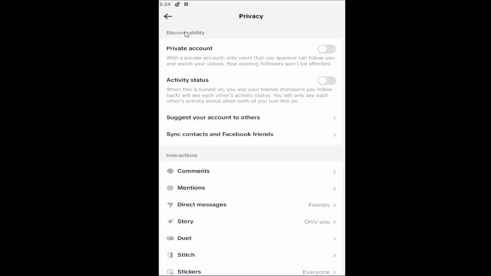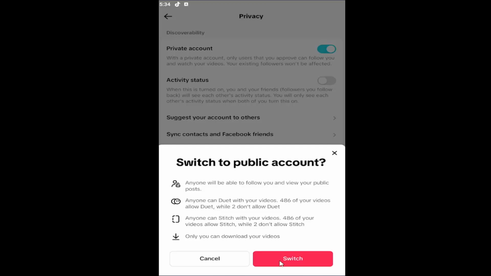And now underneath discoverability, private account. With a private account, only users that you approve can follow you and watch your videos. Your existing followers won't be affected. Go ahead and toggle that to the on position by left clicking inside that oval one time to turn that on. If you want to make it public, you can just go ahead and click inside there one more time and that would make it a public account.